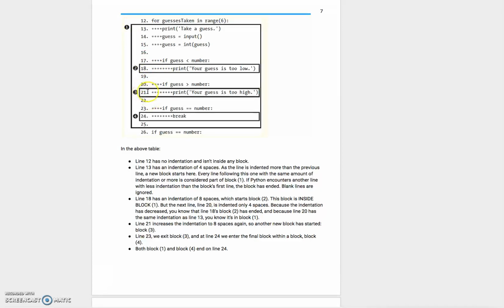If we have a look at line 21, it increases the indentation to 8 spaces again. So we know another new block has started, and we'll call this block 3. At line 23, we exit block 3, and at line 24, we enter the final block within a block, block 4. And both block 1 up here and block 4 end on line 24.